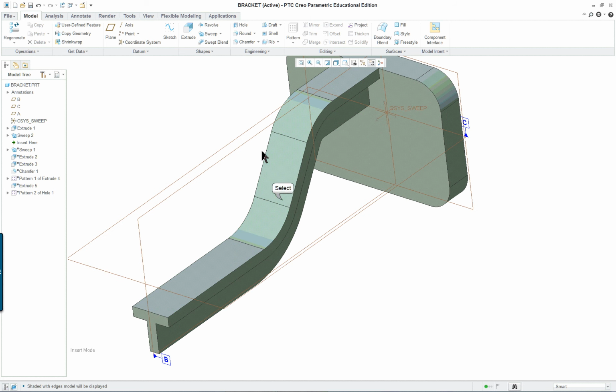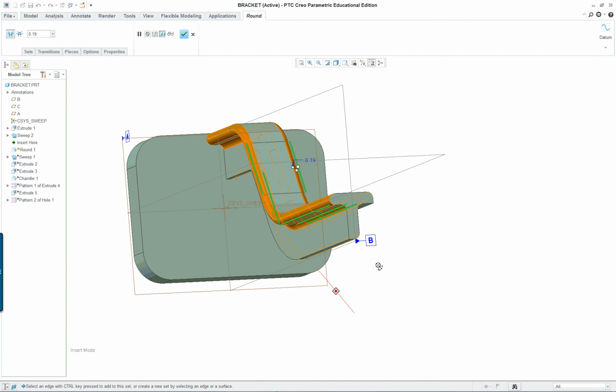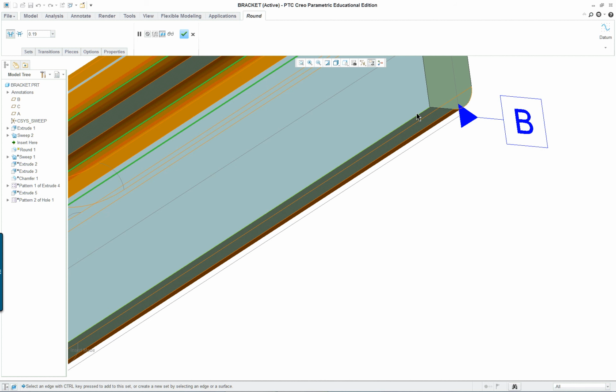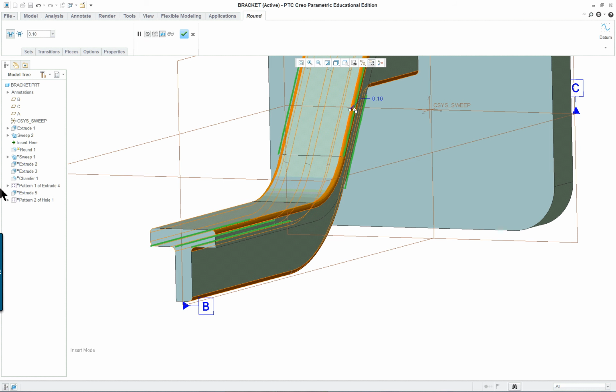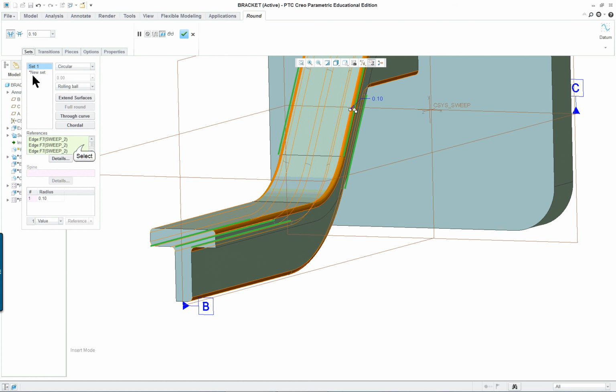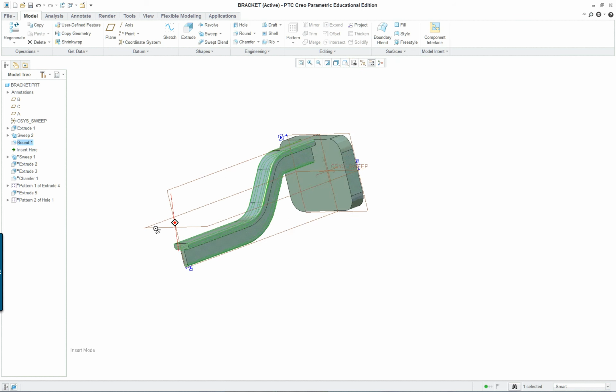Again, if you wanted to do your rounds, at this point you can select all the edges that you want, whatever size you want them to be. I missed one. I did. Probably a little too big anyway. And there's our sweep with the rounds built in.